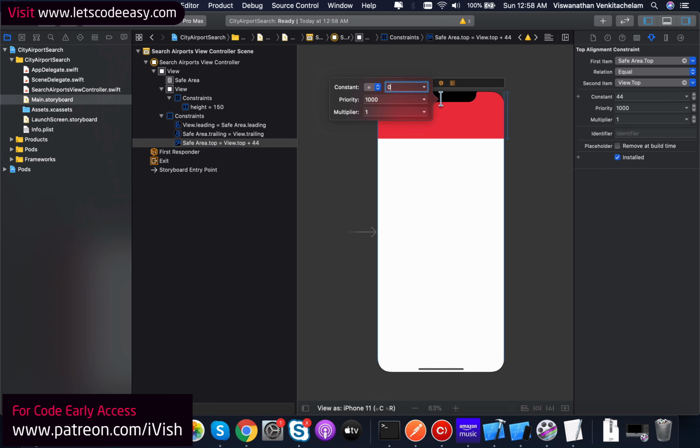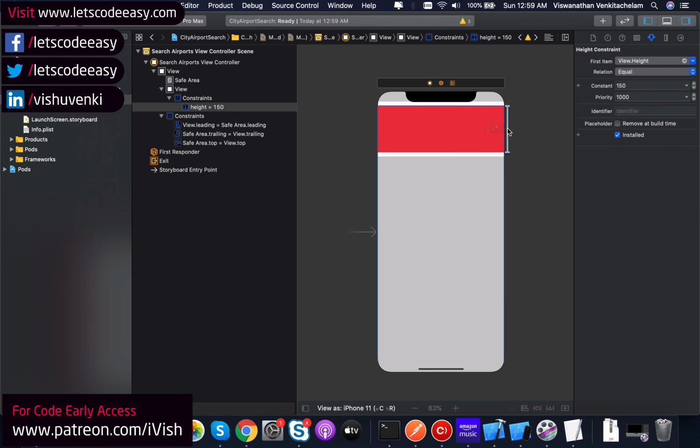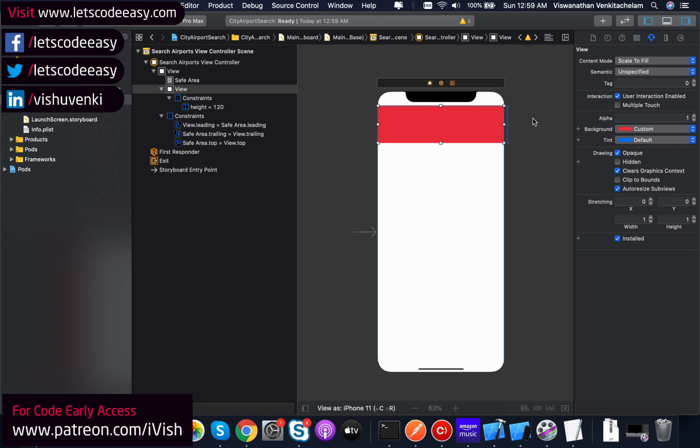Maybe I can just keep it as 0. This height maybe 120, because the top part is going to be the navigation side where the applied color will be taken up. The custom color is applied.